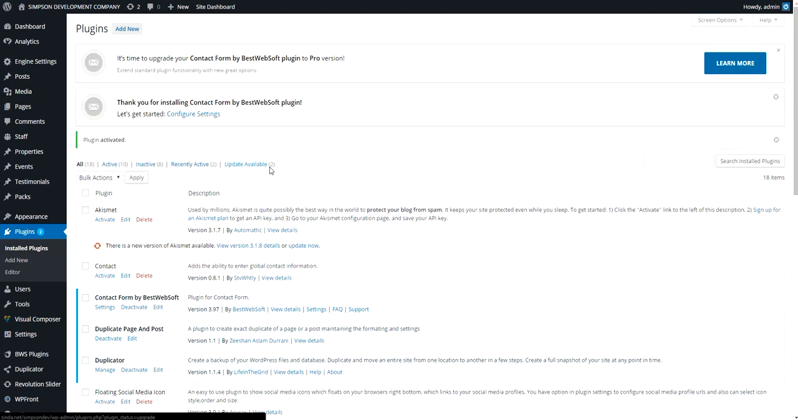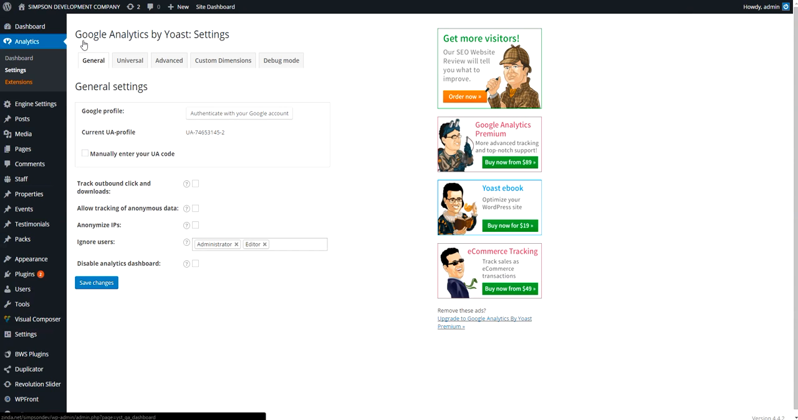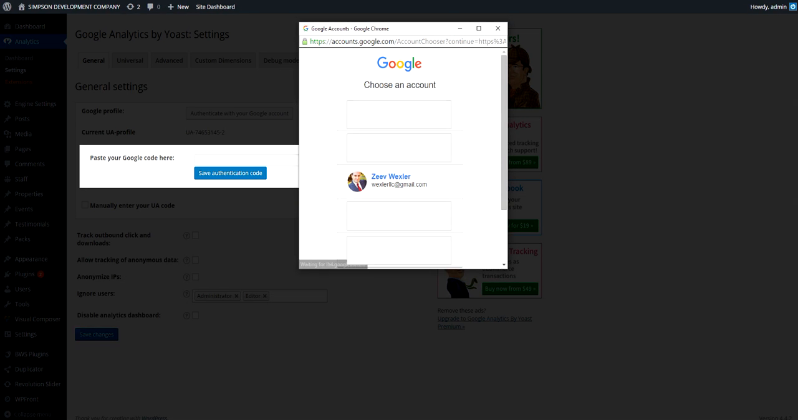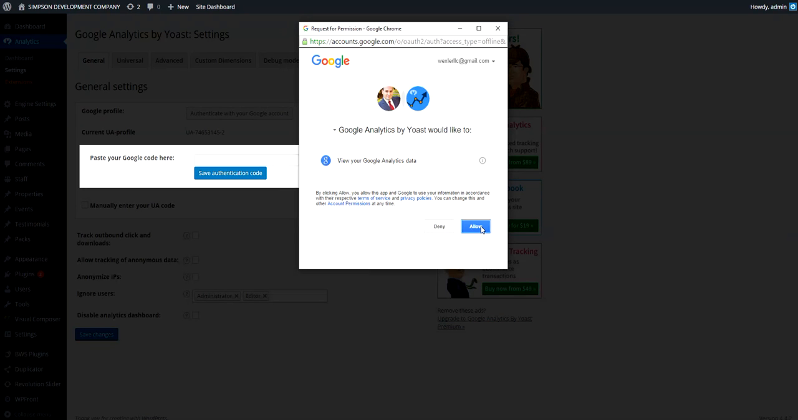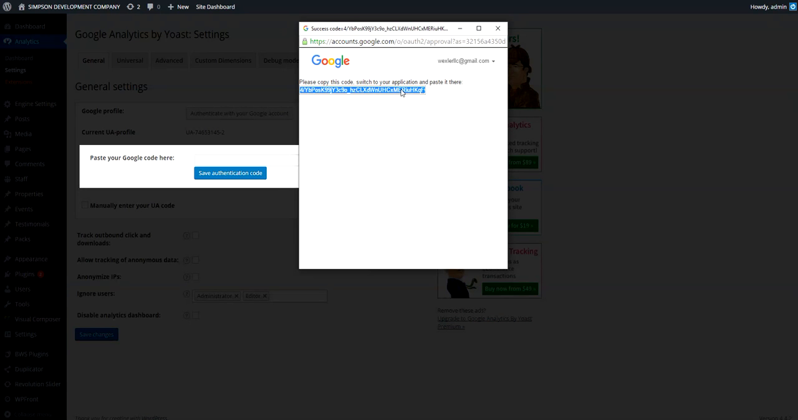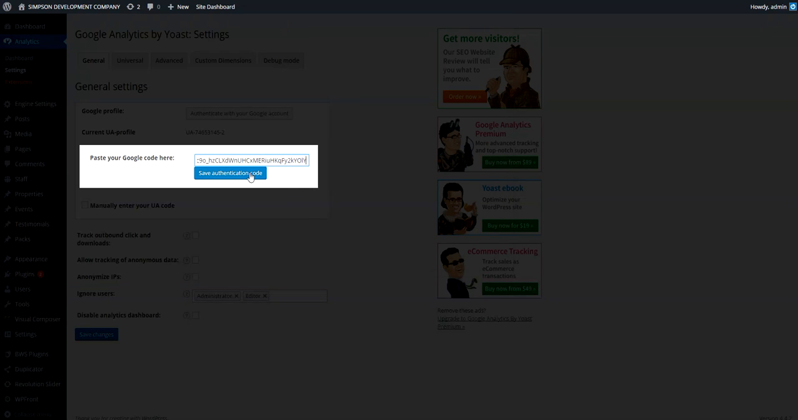So here we'll go into the settings. Analytics should show up right under your dashboard right here. And then we're going to need to authenticate with our Google account. So you'll click this button right here. And then you'll go into your Google account and allow access. And then all you need to do is copy and paste that code. And you are good to go.